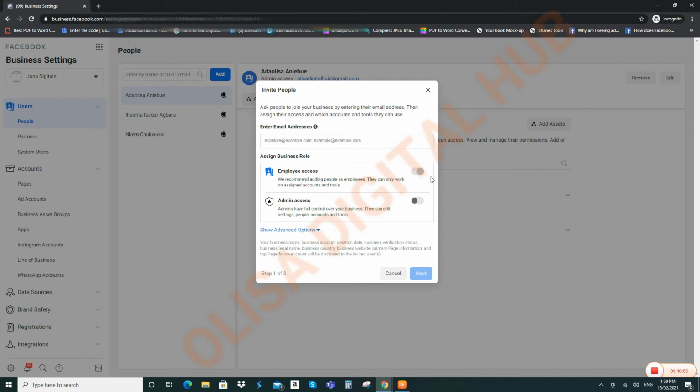It depends on you and your relationship with this ad agency, the advertiser, or the third party you're trying to grant access to. So all you have to do is just enter their email address and click on next. Then you allow people into your business manager to handle your business.